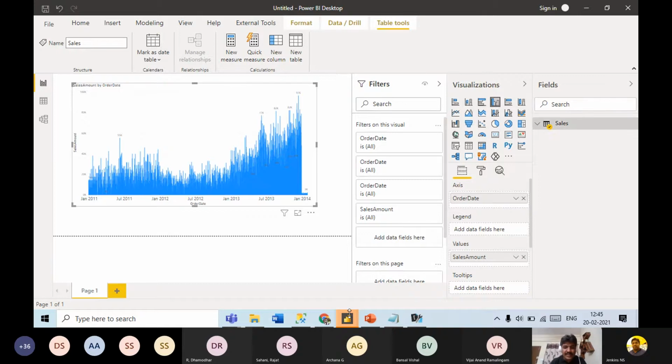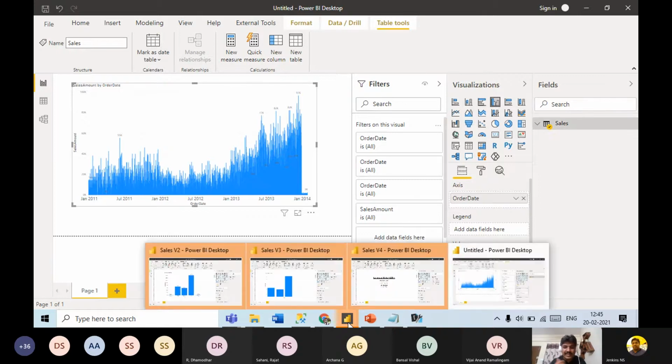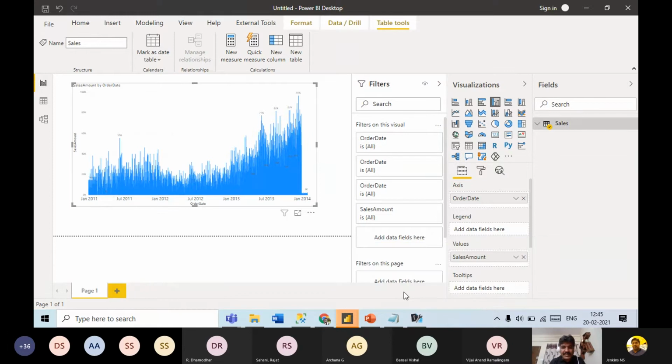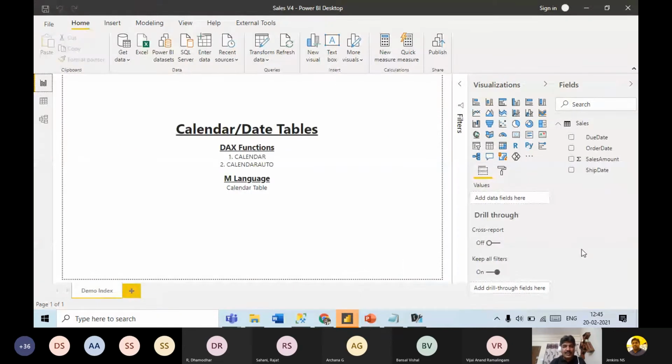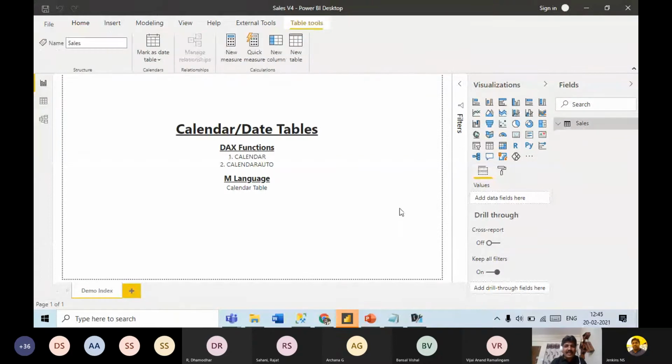Now let me show you how to create your own custom calendar tables. There are multiple options in Power BI. I'll show a couple of them. Here, for example, I'll create using DAX. There are two options by using DAX. One is you can use the CALENDAR function or CALENDARAUTO function, and there is another option by using Power Query. We can also create the calendar table.